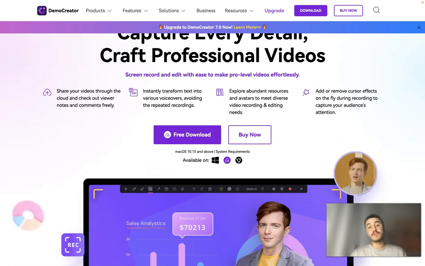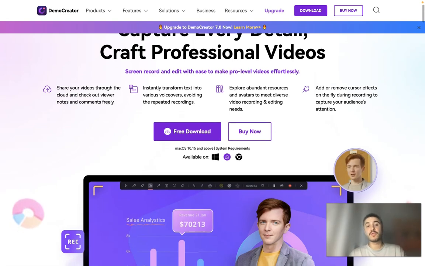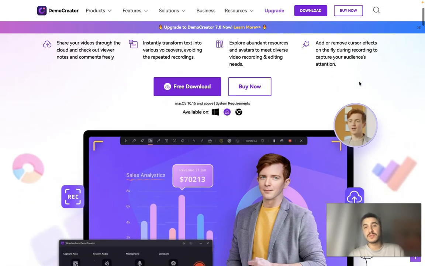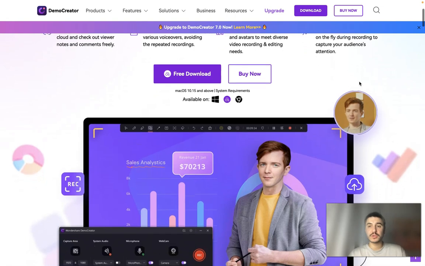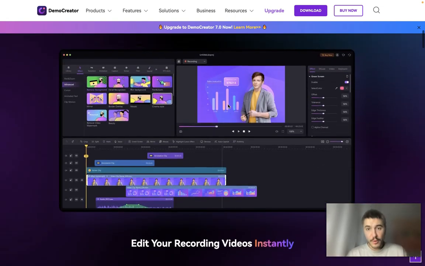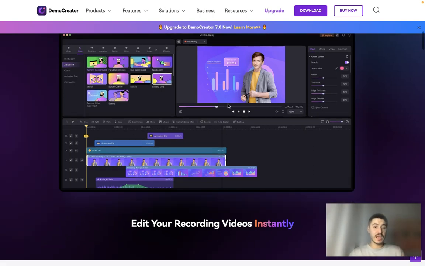You can share your videos through the cloud and check out viewer notes and comments freely. You can transform text into various voiceovers, add repeated recordings, and explore abundant resources and avatars to meet diverse video recording and editing needs. You can add and remove cursor effects on the fly during recording to capture your audience's attention. I will walk you through the application and what they packed in there, and I will show you that it's super intuitive and easy to use.